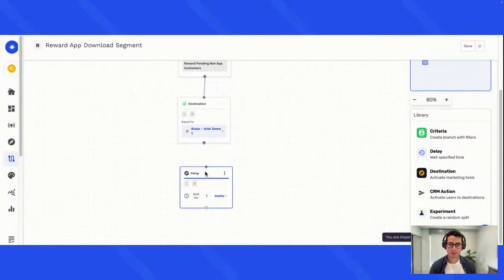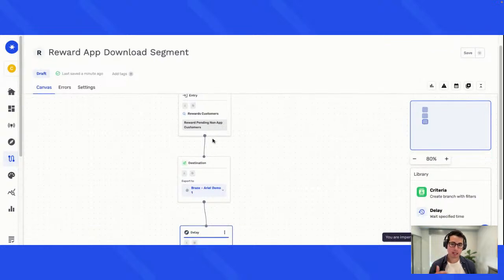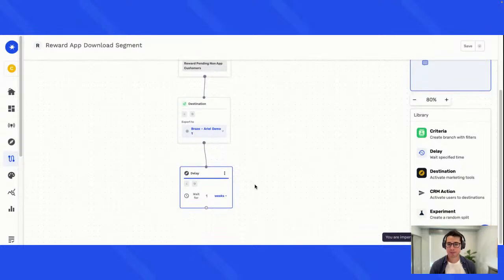And again, we move in this hierarchical pattern where you're going from the top and working your way through the bottom of the journey. And so we'll wait for 1 week. And then what we want to do is check to see if they have downloaded the app. And so the way we would do that is use a criteria node. And this is almost like a mini audience.